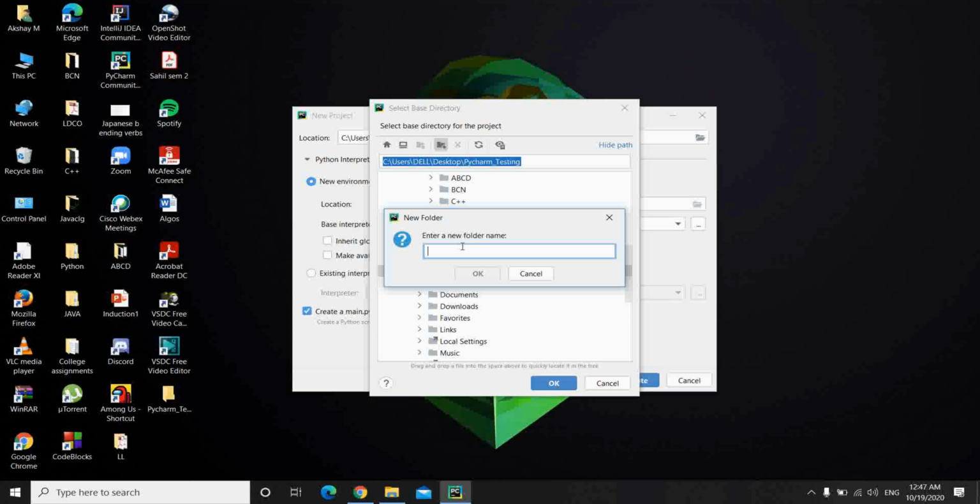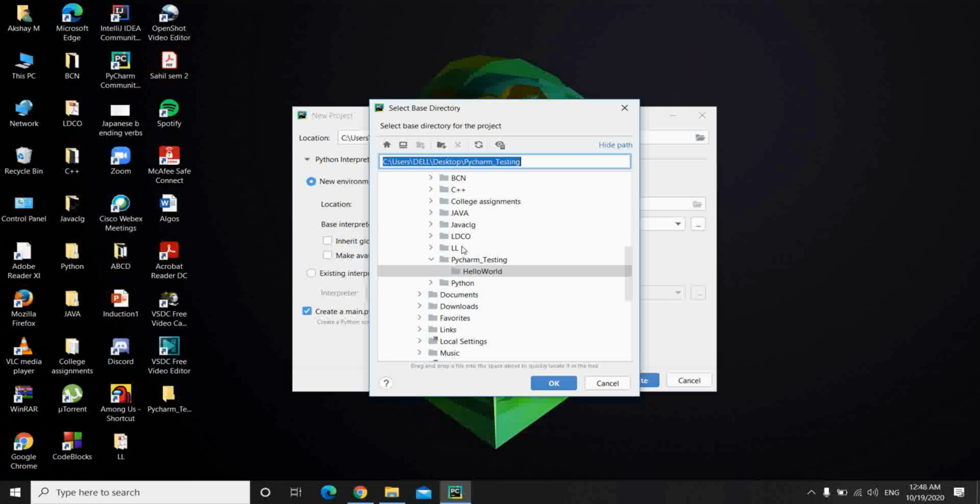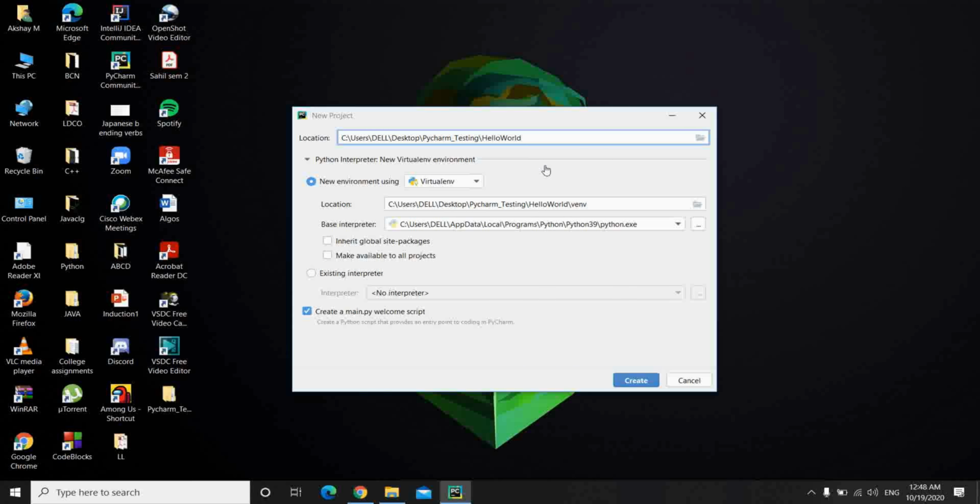And in this I'm going to create another folder, which will be the folder for my project in which my Python files will be stored. So I'm gonna make a folder named hello world. Okay, so you can see it is selected. I'm gonna just click OK.